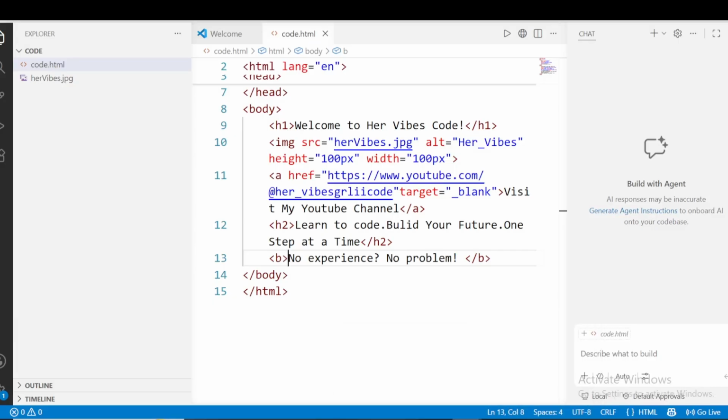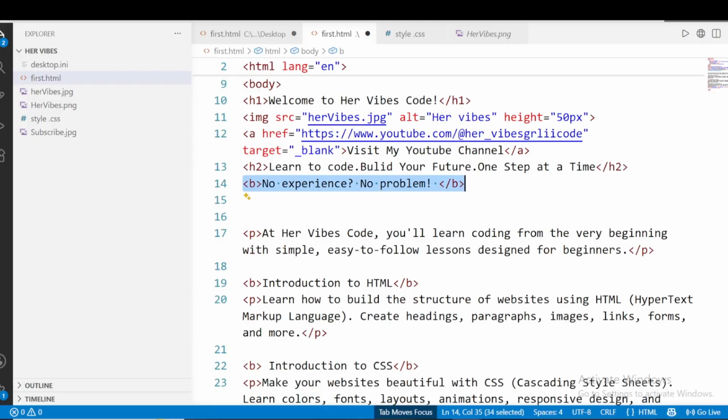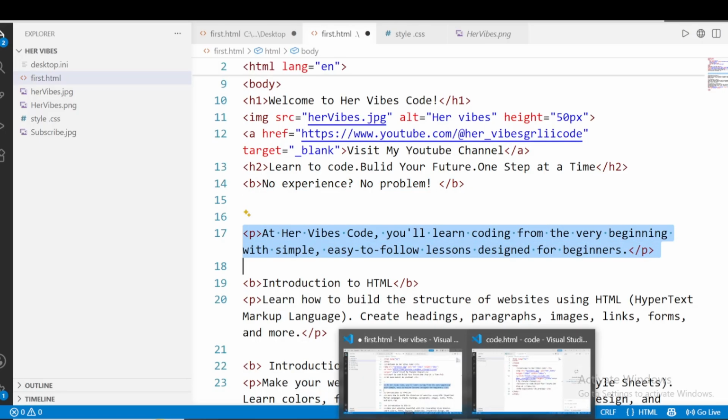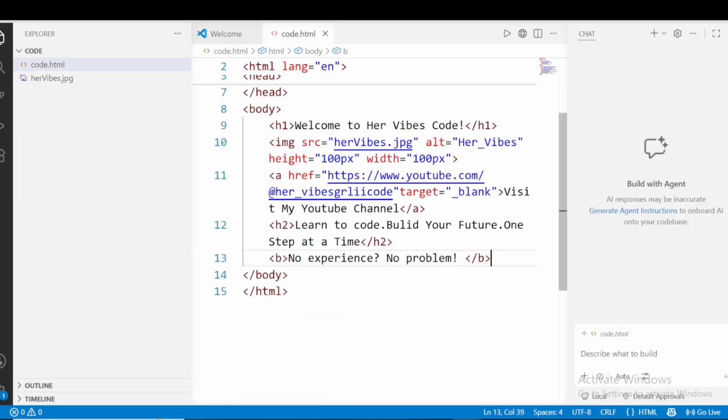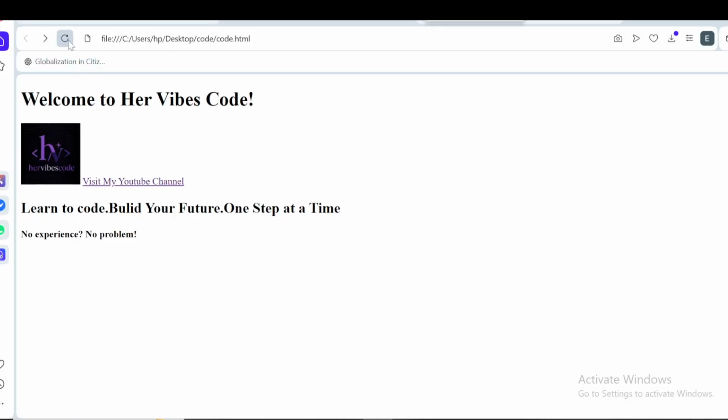And there is a paragraph P, so I'm gonna copy this one again and paste it here. So P, paragraph. At Her Vibes Code, you will learn coding from the very beginning with simple, easy to follow lessons designed for beginners. Save, refresh, here's our paragraph. So see, the bold and simple sentence, the difference: the bold is kind of dark, and this is a simple paragraph sentence.